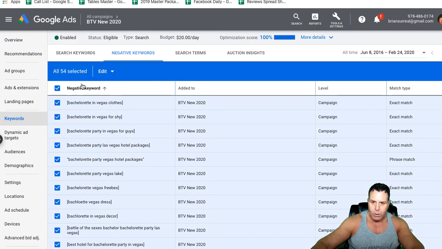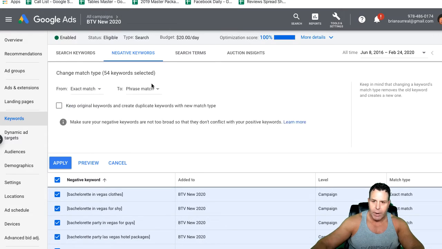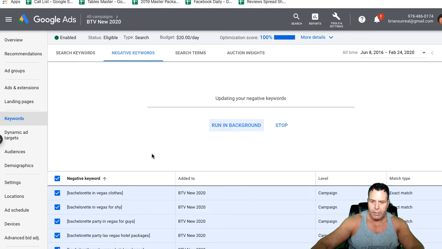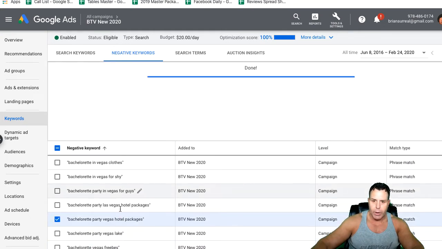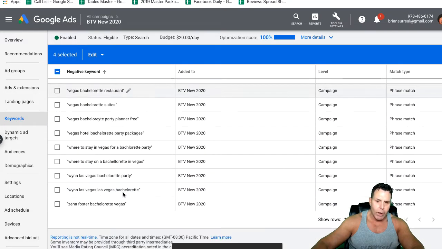Let's just make sure these are all. We're going to change keyword match types here. I like to go to phrase match, from exact match to phrase match. And I'm just going to apply this, and these then all should have quotations now. Takes a second to upload. And then our campaign is much more optimized now, okay? Because we have all these phrases we're not going to run ads to, okay?